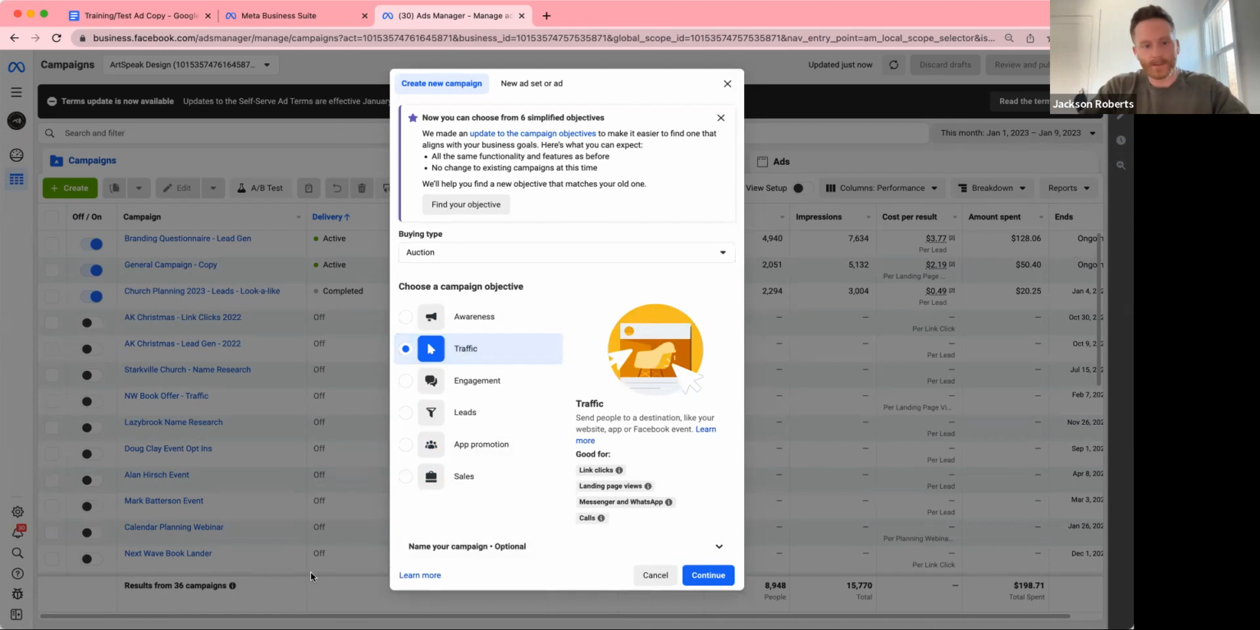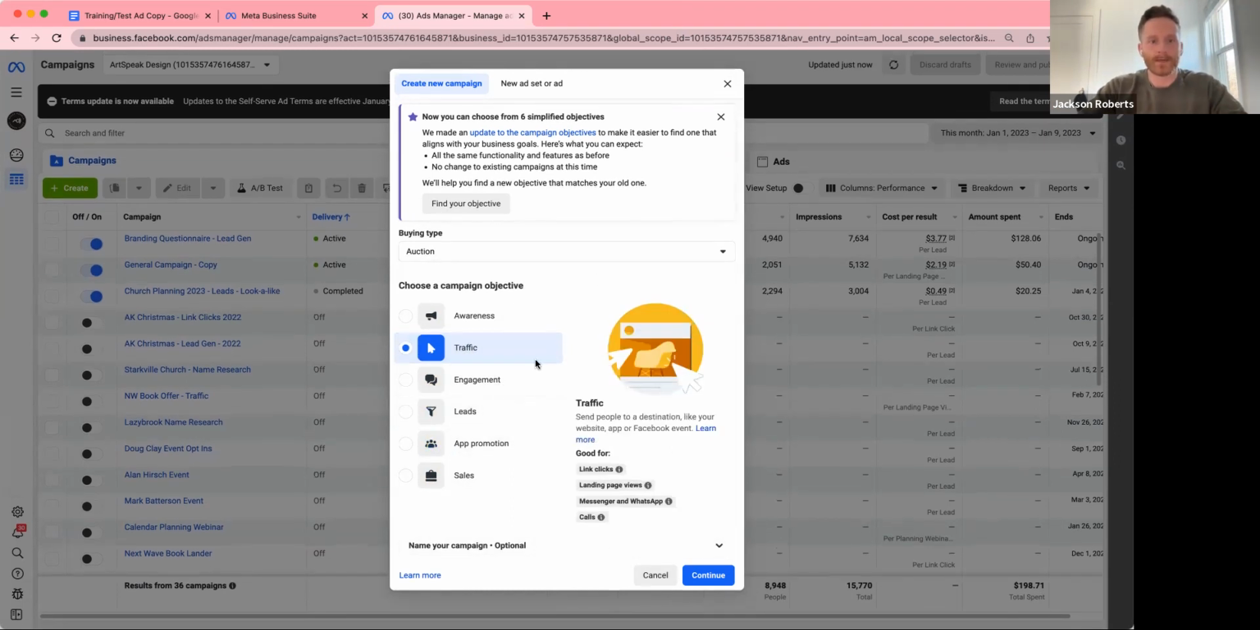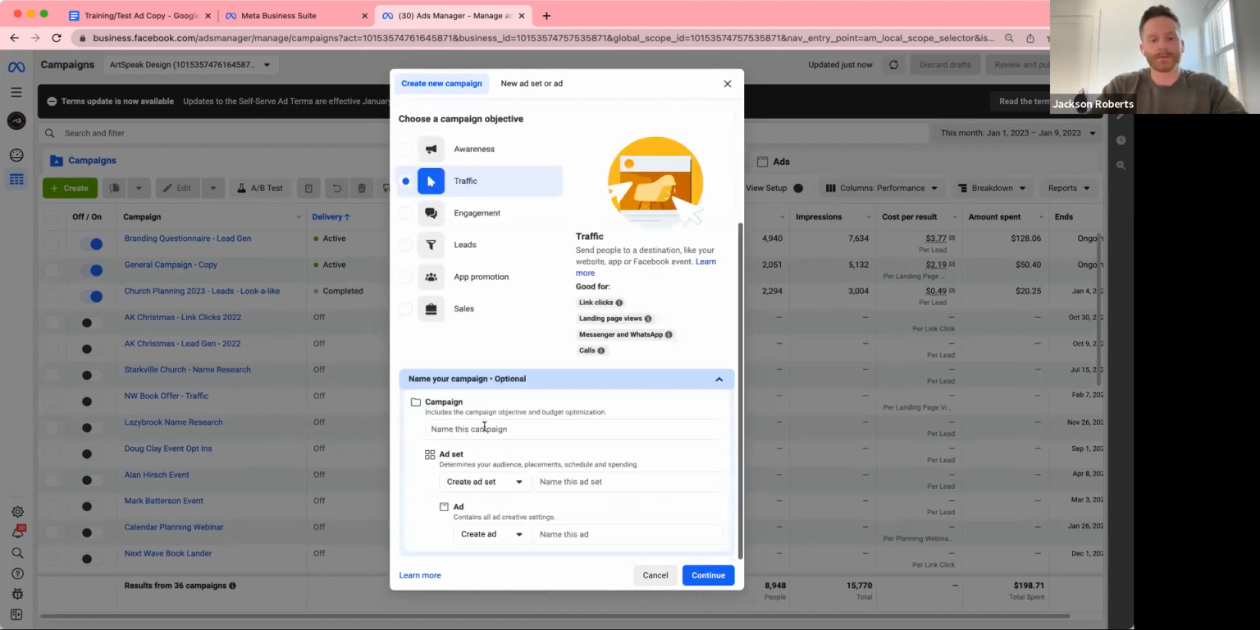And hold on, my buttons are in the way. There we go. Once you select the campaign objective, you have the option to name your campaign here. So I'm going to go ahead and do so. This is a test campaign. And so you can also add name.